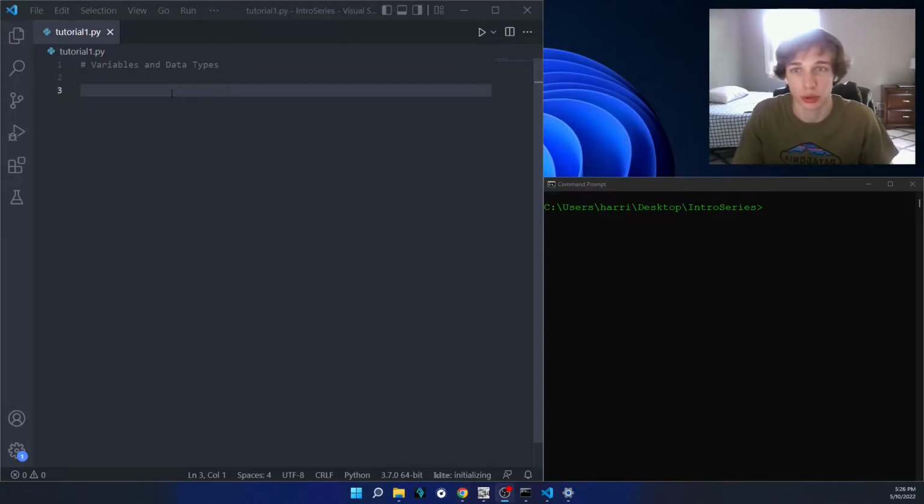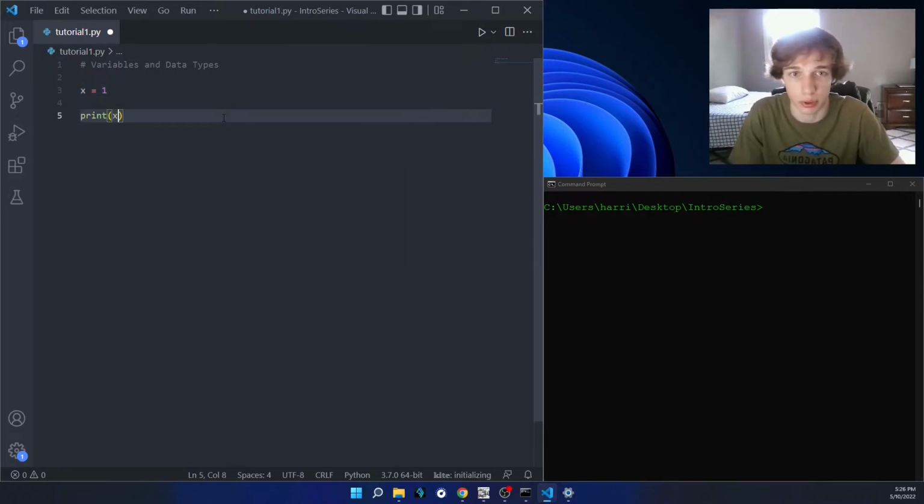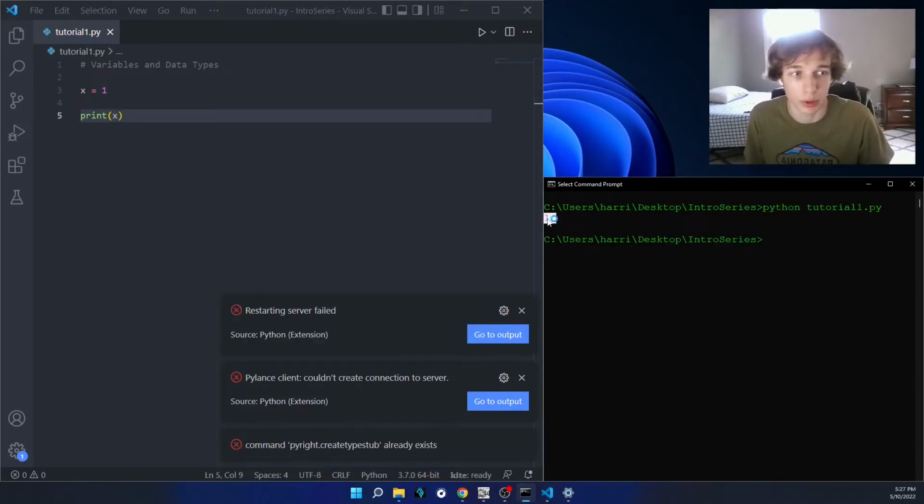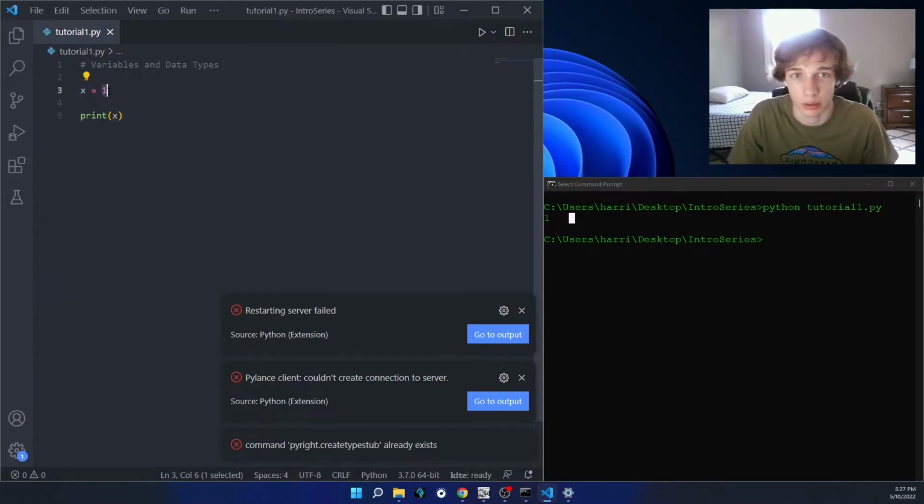Okay, so the first thing that you should know is that a variable is a placeholder for some sort of data. In Python, we work with lots of data, and we want to have labels so that we can reference that data later on. The most basic example I can give is x is equal to 1. In this case, x is our variable, and we're assigning it the value of 1. Later in our code, if we print x and run it, you see it prints out 1, because x is a variable that contains the value 1.